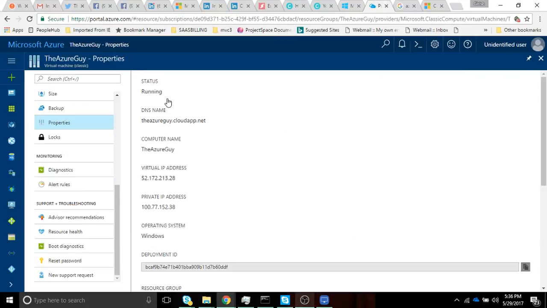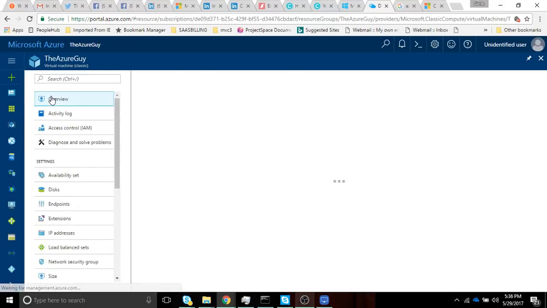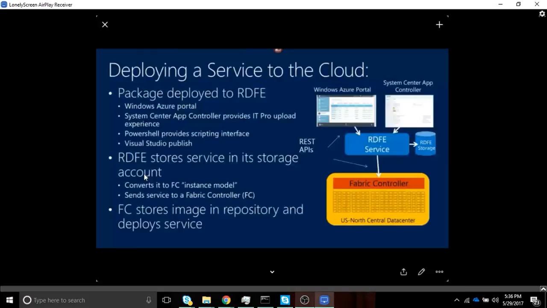If you create a resource in the new portal from portal.azure.com, then that would use a new ARM service to create your services on Azure. So there are RDFE and ARM, ASM and ARM. I'll let you know what the differences between ASM and ARM are in the later slides.